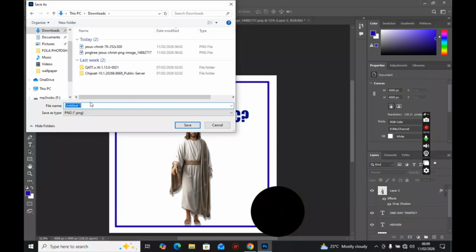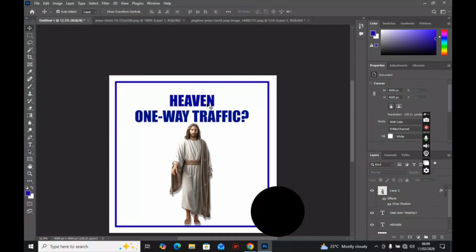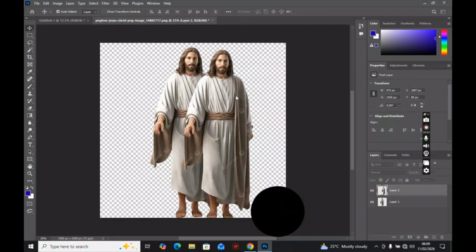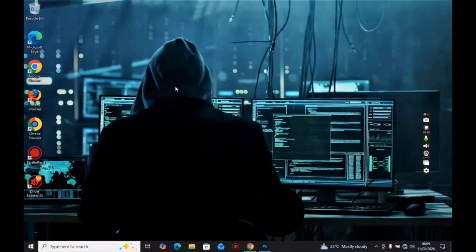You can give it a title here, front page flyer, then say save. That is all. So it is done saving. So let me close all this, close this, then minimize this. Let me go to Downloads now.